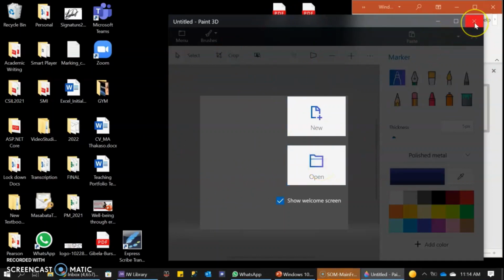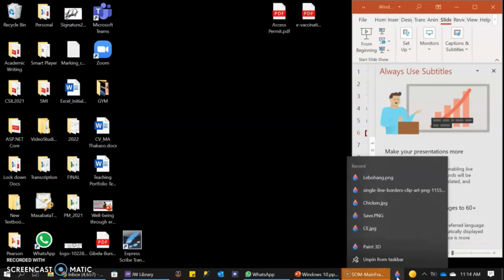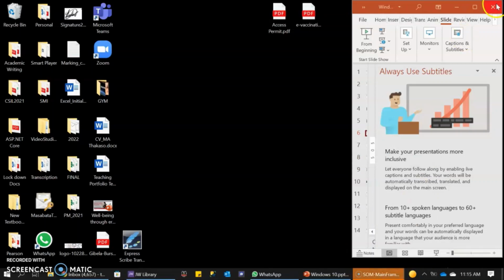Okay, but how do I unpin it? Sometimes a taskbar can be cluttered, and then the icons would become so small that they are not easily identifiable, defeating the purpose of easy access. So I can remove what I no longer need on the taskbar, and we call that unpinning. So I go back to my Paint 3D, right click on my mouse, and then say unpin from taskbar.